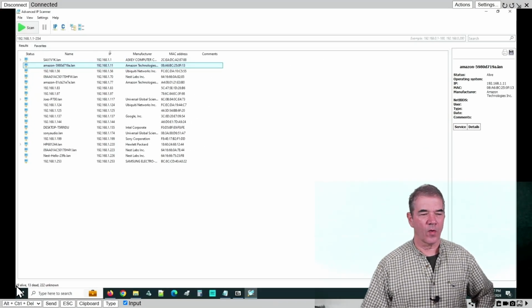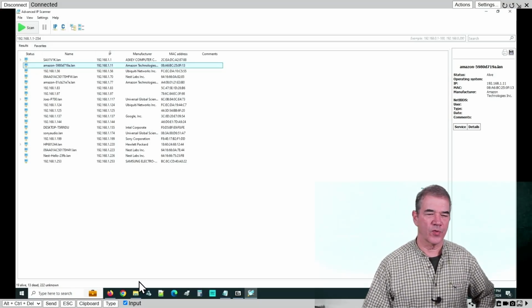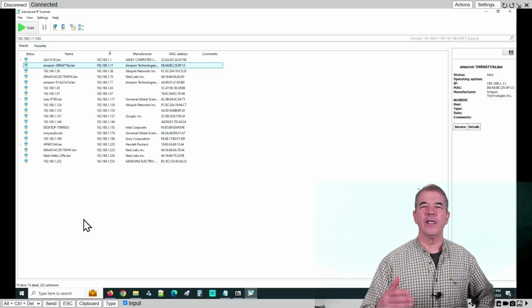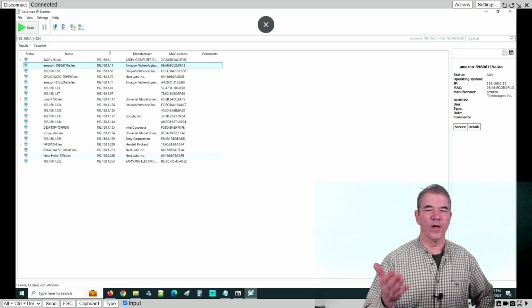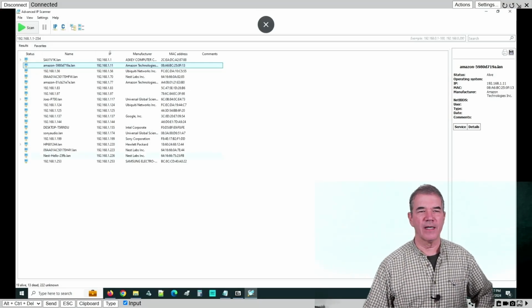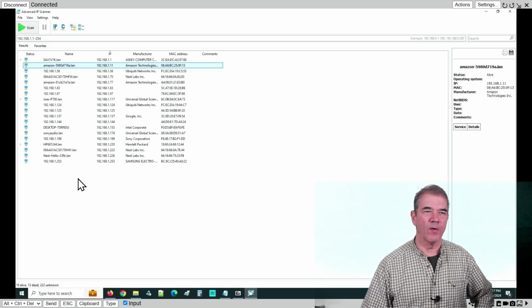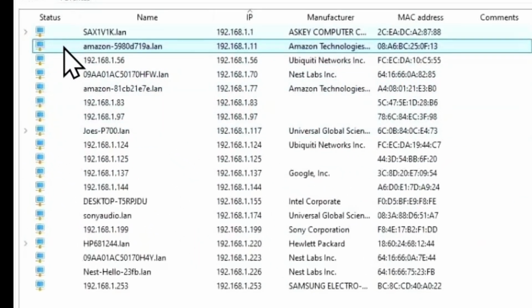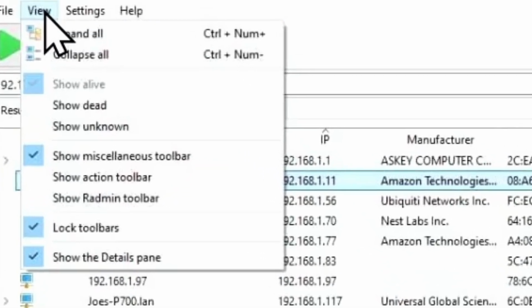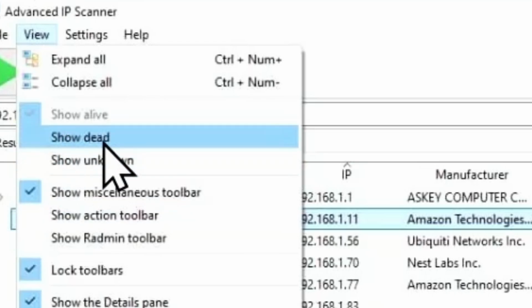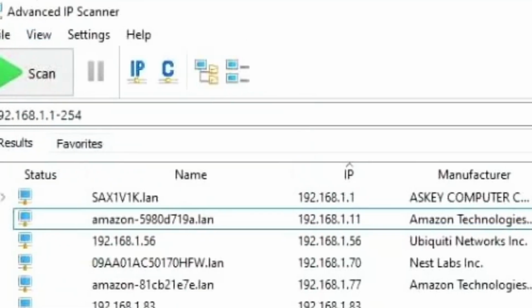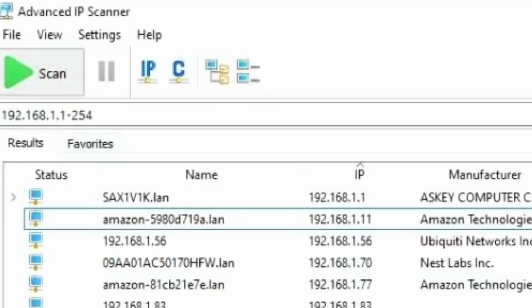You see in the lower left corner, it says 19 alive, 13 dead, 222 unknown. You can have devices connect to your network and disconnect from your network over time, and it's going to keep that in cache somewhere. But we're only interested in this group right here that it provides by default. If we choose View, you can see we don't have Show Dead selected by default. We only show the ones that are online right now.